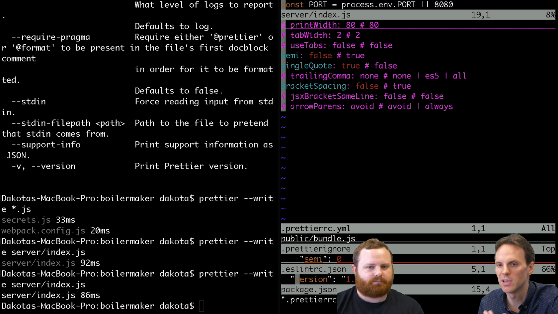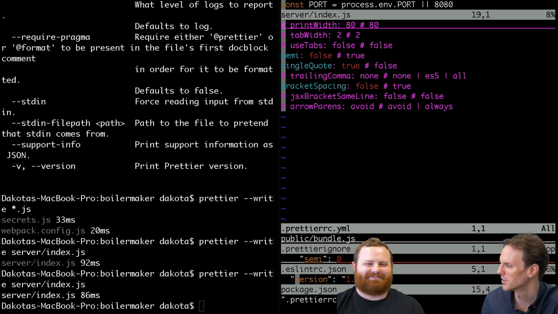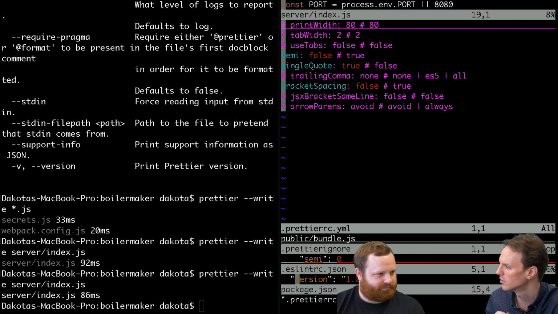I said semicolons should be off, so Prettier will actually strip out semicolons. Single quote was true, so instead of using double quotes in JavaScript, it'll use single quotes. And bracket spacing is false. That was a compromise with Tom, who also wrote a lot of Boilermaker, and he prefers parens and brackets to be very close with not a lot of white space.